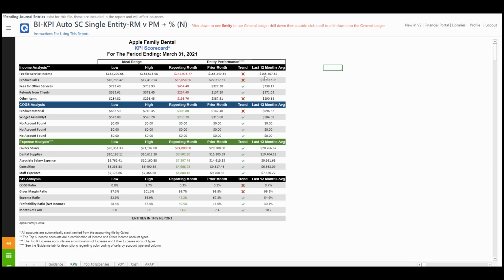So what we do is we pull the last 12 months and we take an average of the last 12 months for these top five accounts. And then we establish a low-high range. This is 2% lower than the average of the last 12 months, and this is 2% higher. We put a tight window in here so that when you begin to see movement, either favorably or unfavorably, we're going to give you an indicator.